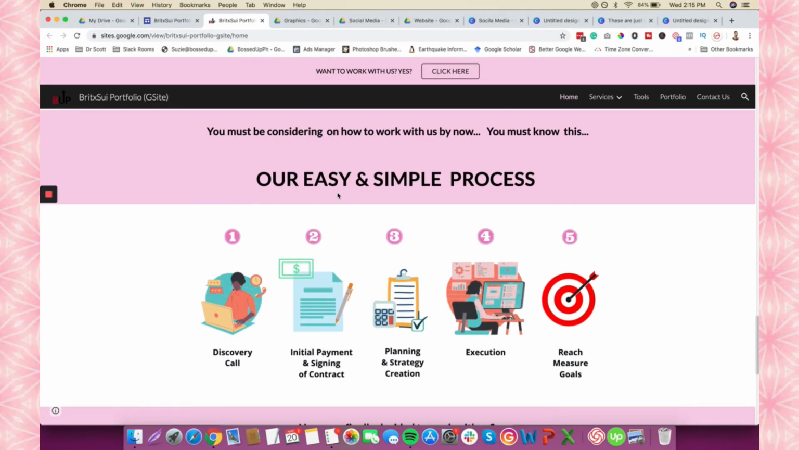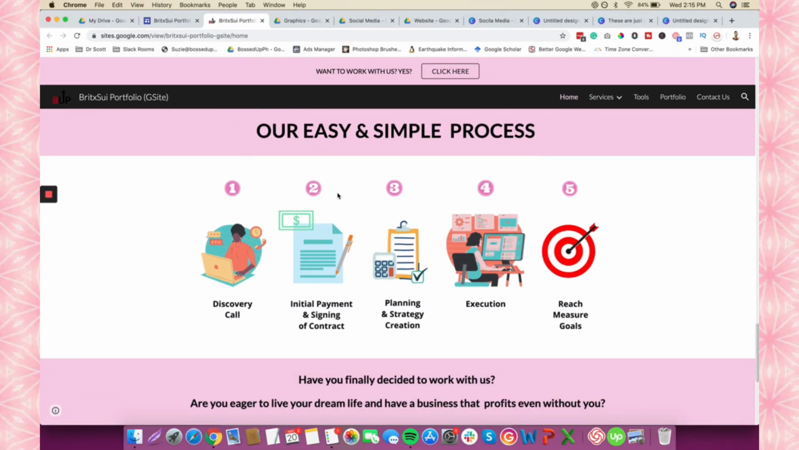So, ito na yung simple process na maka-work ka: discovery call, tapos mag-initial payment and signing of contract. If everything is already good, mag-planning and strategy creation na, and then execution. Again guys, hindi nyo kailangan to pag beginners pa kayo. Hindi pa to necessary na may easy or simple process na kayo nasusundan. Kasi you will build this up, yung process niya, your own process, kung naka-experience na kayo ng maraming clients and ano yung nag-work sa'yo.